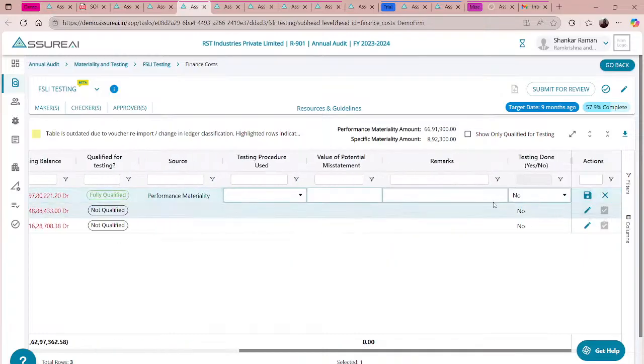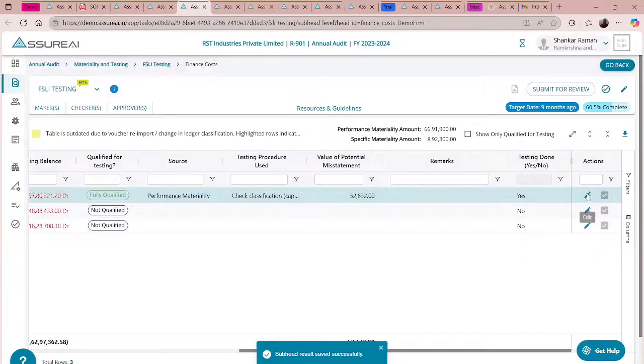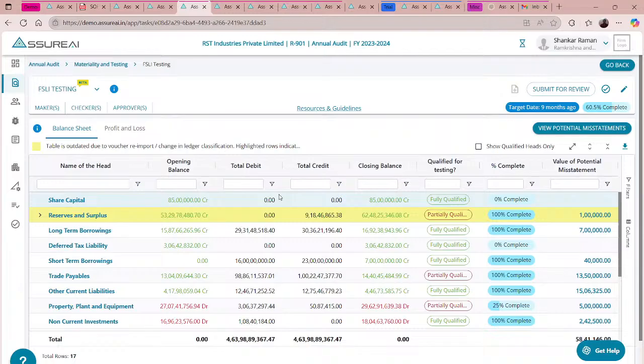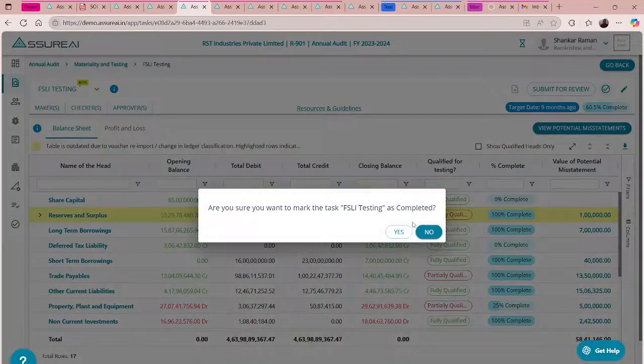And you need to mark it as testing done, select the appropriate procedure, or you can just type whatever comments you have, such as verify accrual, classification, and so on. If there is any potential misstatement you have identified, we can mark it here, type the reason why it is marked as a potential misstatement, and save it. This is to be done for all line items above the performance materiality, which is a mandatory procedure. Once it is done, you can submit for review, the checker approval can be completed, and then you can mark it as complete.